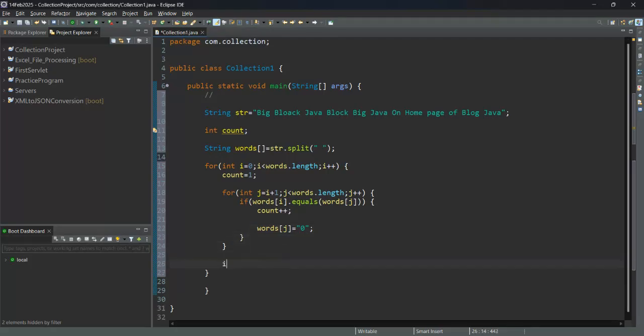Now we need to display if count is greater than, sorry, count greater than 1 and words of i greater than 0, then display the duplicate words.